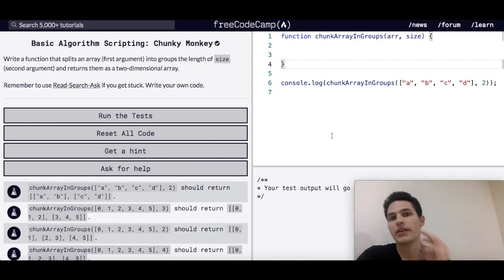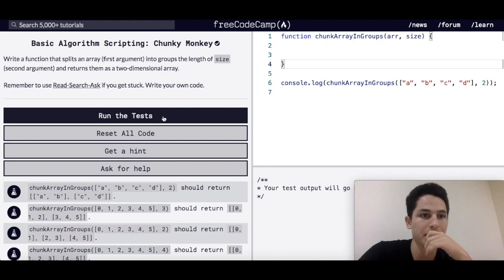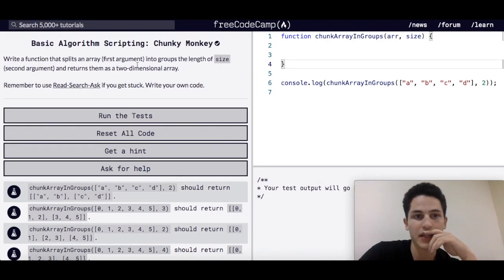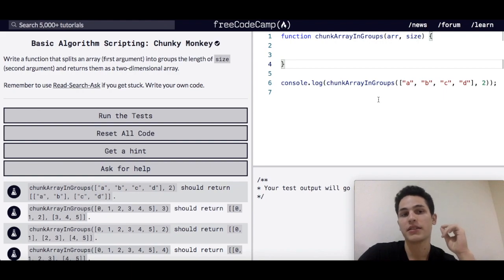So what do we want to do in this? What is the problem? Write a function that splits an array, the first argument, into groups the length of size, which is the second argument, and returns them as a two-dimensional array. So basically, multiple arrays inside an array. Okay, that's what we need to do.